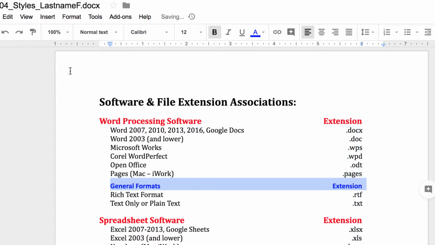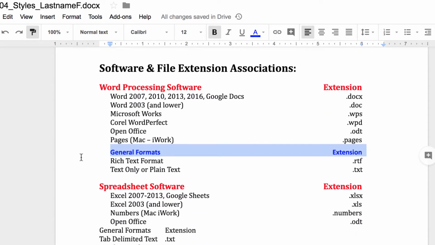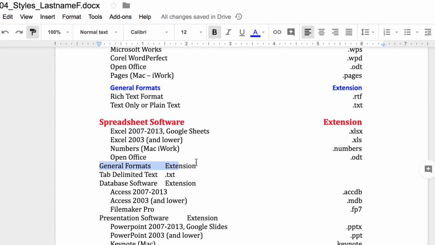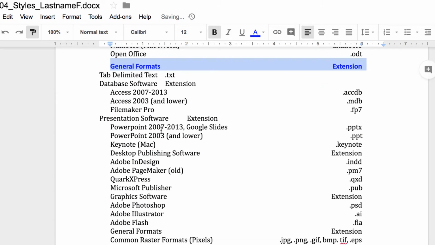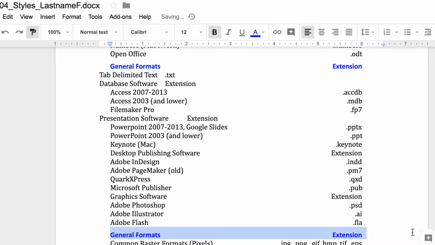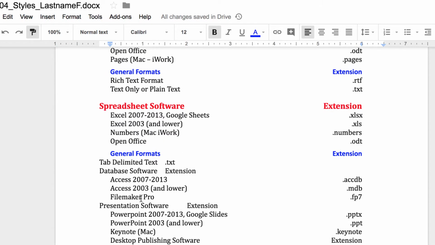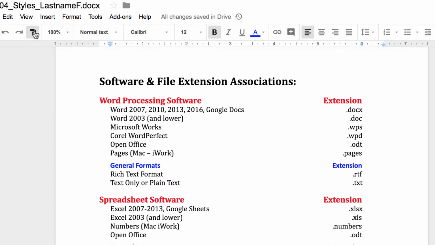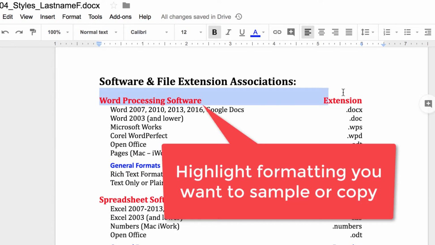What I could do now is double click on this, and then if I highlight general formats, any place I see general formats, here's one, I'll highlight this one. And I don't know if I see any other general formats. I think there's just headings in here. So I'll turn this off, and then I'll just highlight this one again, highlight all the way through.